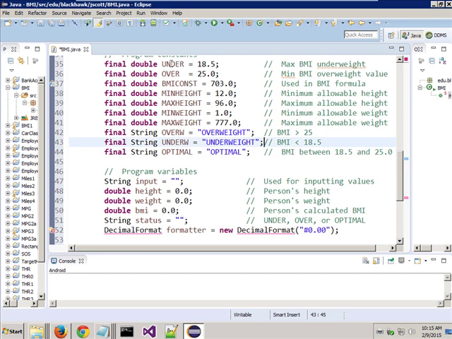Again, these are our constants. We'll use that for the underweight, the overweight. That's in our formula. That's the minimum allowable height, the maximum allowable height, the minimum allowable weight, the maximum allowable weight, just a string that'll say overweight or underweight or optimal.